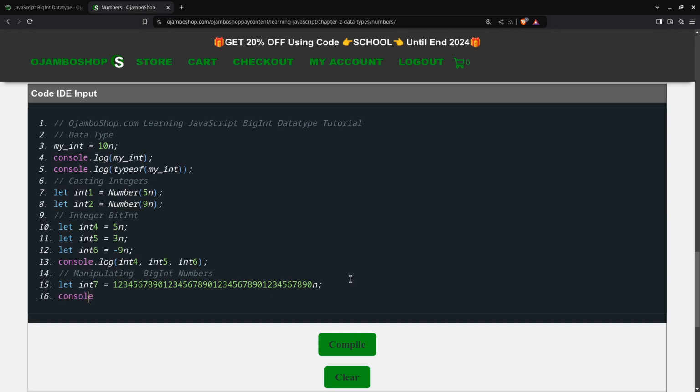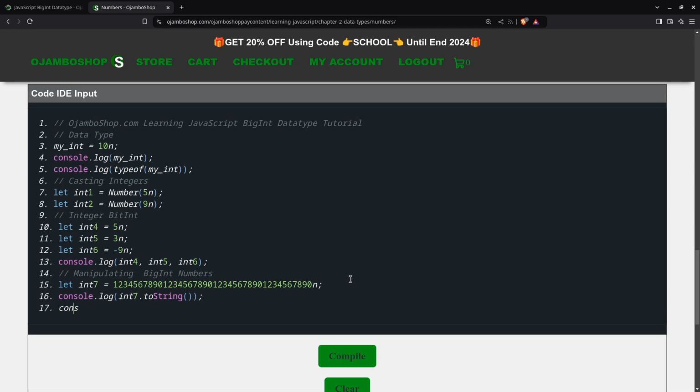Okay, then console.log int7.toString. Simple enough. This will just convert it to a string. Console.log, pay attention to this one. This is where I'm going to create the exponential. So first thing, I'll use toLocaleString. I'm going to use the US English format.